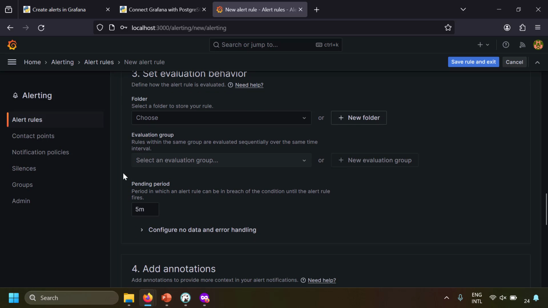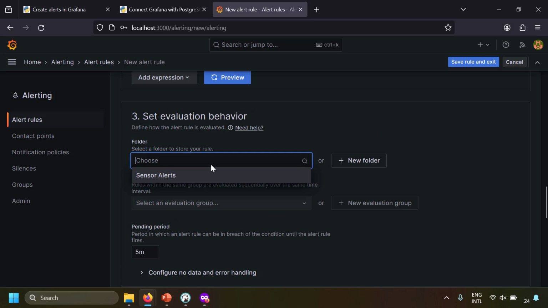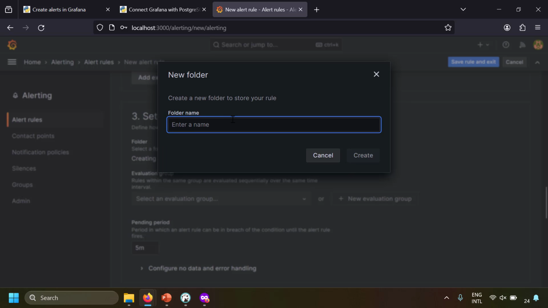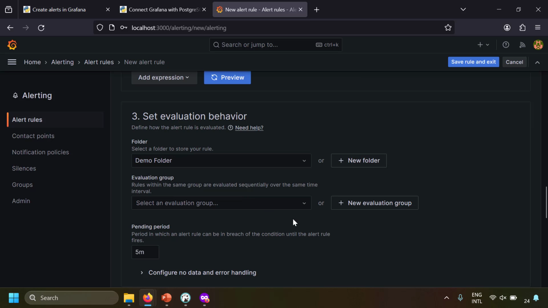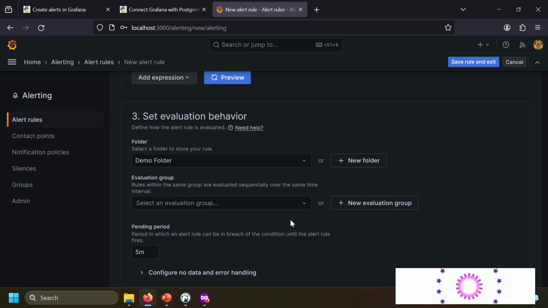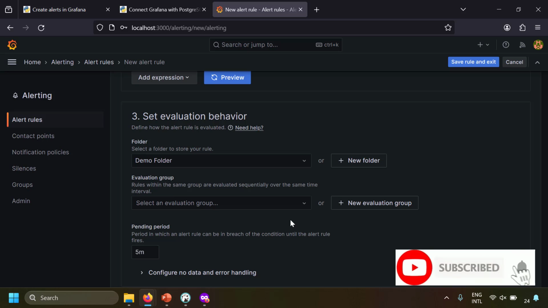So to set an evaluation behavior, you need to have a folder. But if you want a new folder, you can just click on new folder and enter the name demo folder and click create, and now you are using your new folder. And to define the periodicity of alert evaluation or alert checking, you need to have an evaluation group where you define the alerting checking periodicity. So you need to select an evaluation group.